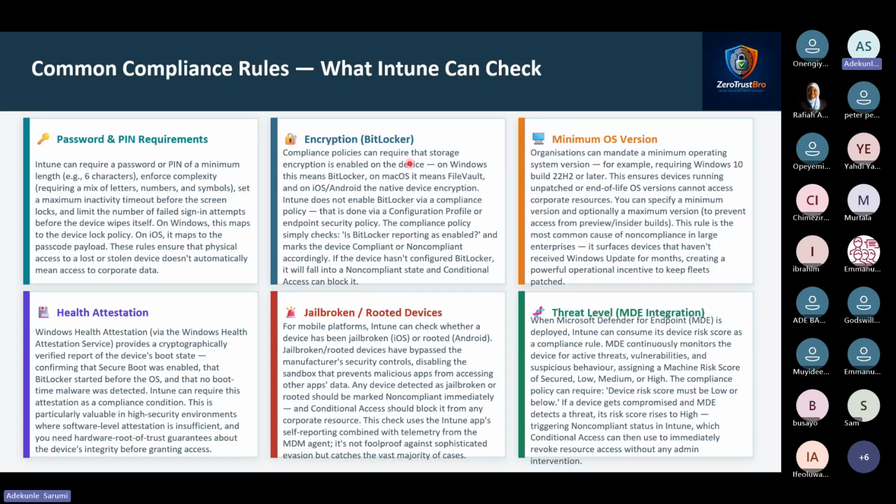Compliance policies can require that storage encryption is enabled on the device. On Windows, this means BitLocker. On macOS, it's FileVault, and it's the native device encryption. Intune does not enable BitLocker via a compliance policy. I think we already know this. We've already said it. That is done via a configuration profile or an endpoint security policy profile.